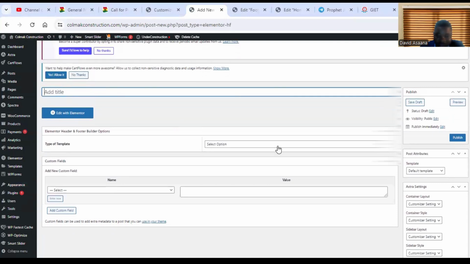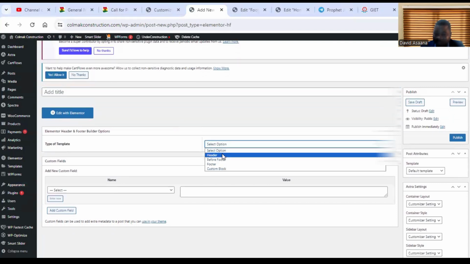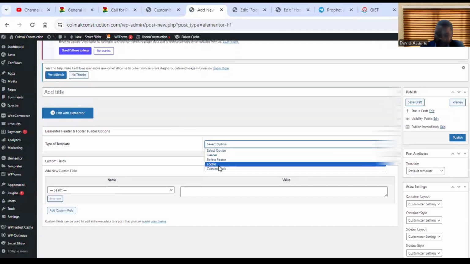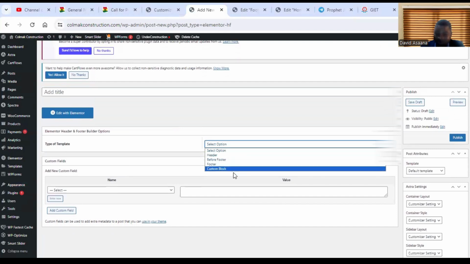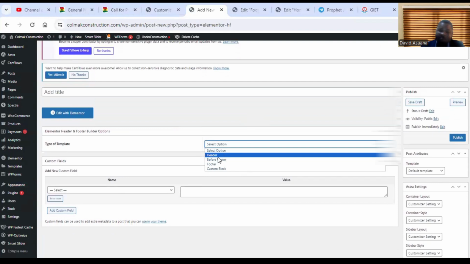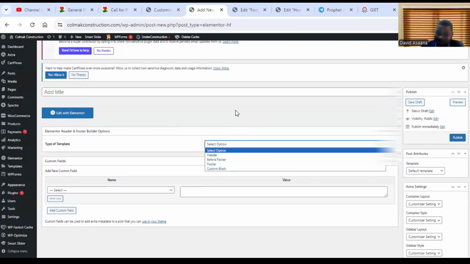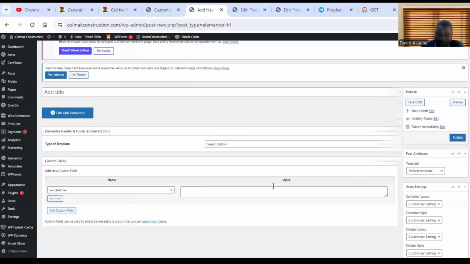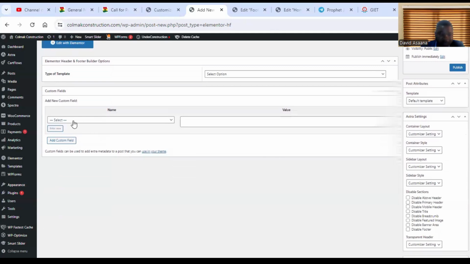Then when you come here, it will ask you where you want it to be. So header, we have footer, we have before footer, custom block. So this one, you have to select what? Either header or footer, depending on what you want to build, so that you can customize it the way you want. Then after that, you can come here.